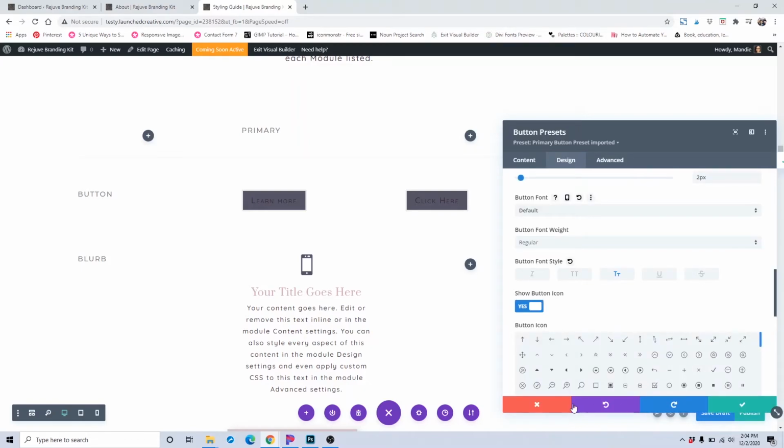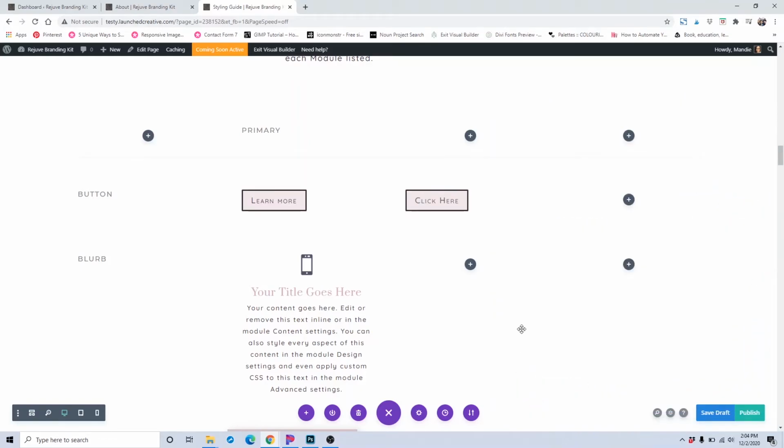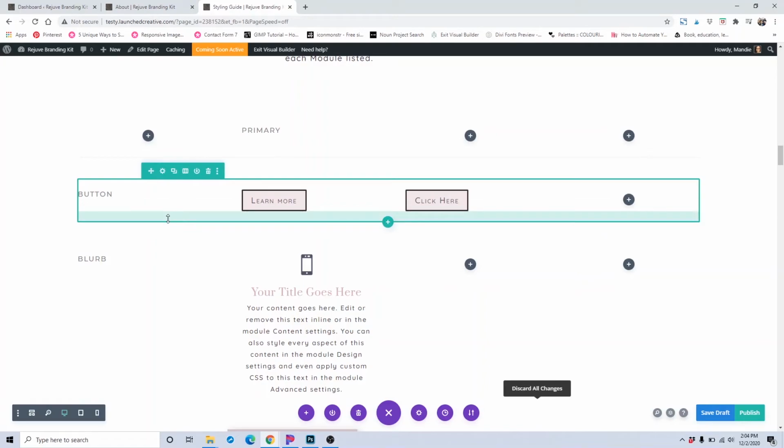Once you're done with that, click save and then click save again. That would be the same for any preset that is found within your Divi theme builder and also within your complete website kit. There are presets for basically every module within your complete website kit. So it's a really quick way to make changes to all your customizations to match your branding style across your entire website. That is how the preset styling works.